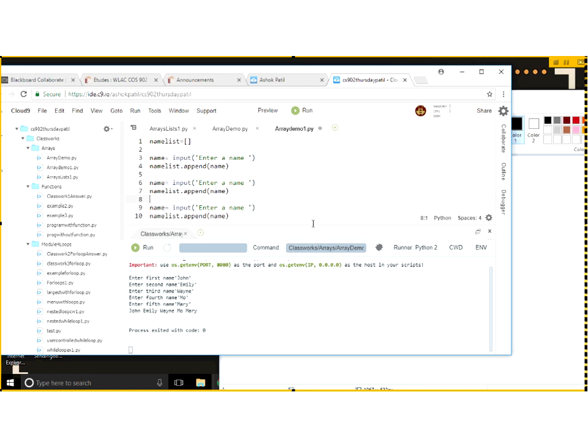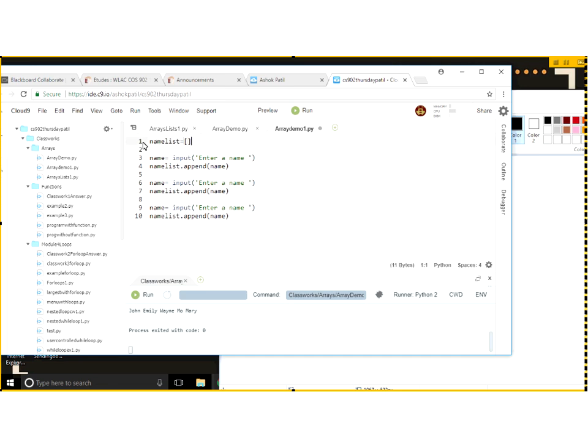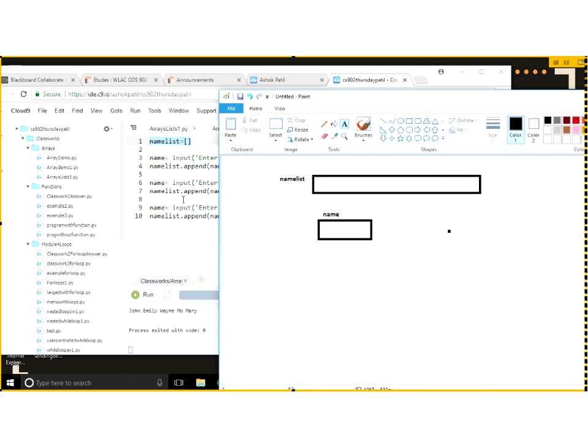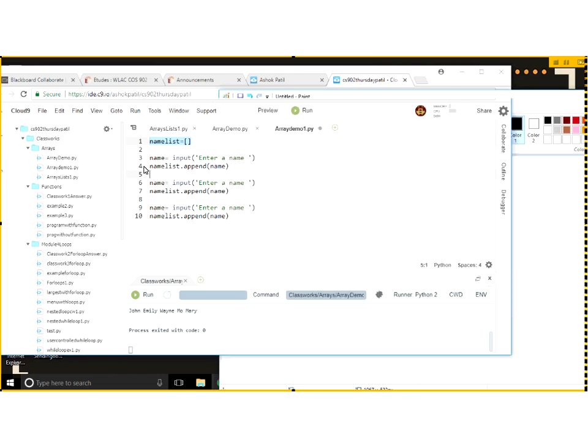See here? Understand? Do you understand here what I'm doing? First, I'm creating an empty list. That's an empty list. Then I take a name from a user, put it into what?